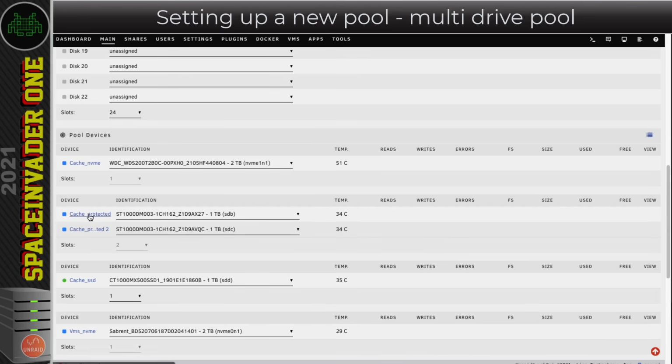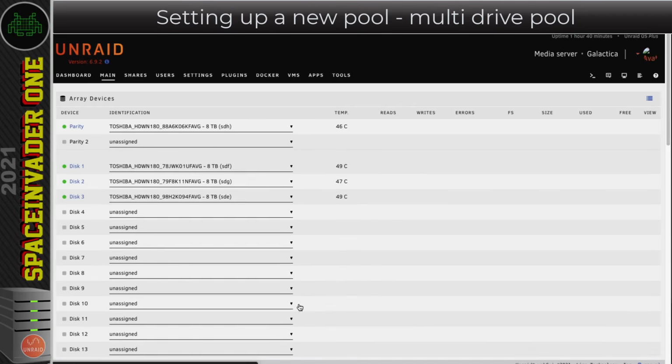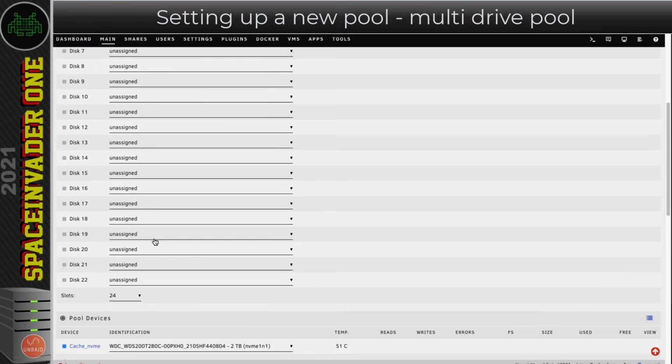Okay, so now if we click on this 2 disk pool here, like I mentioned earlier, when there's multiple disks the only file system we can use is BTRFS or BTRFS encrypted. So I'm going to leave it on auto, which is BTRFS but the non-encrypted version. Okay, so those are all the pools assigned that I want to set up.